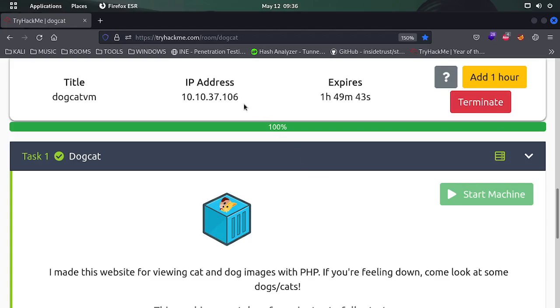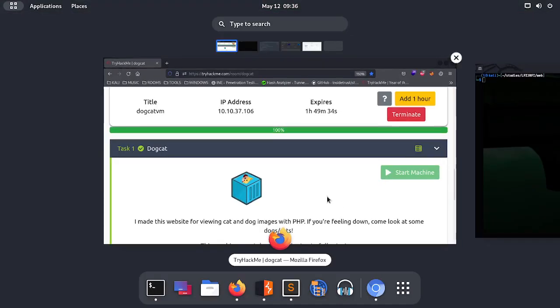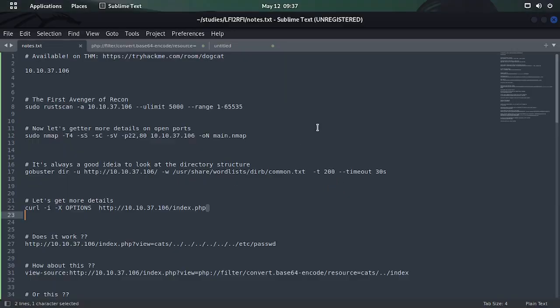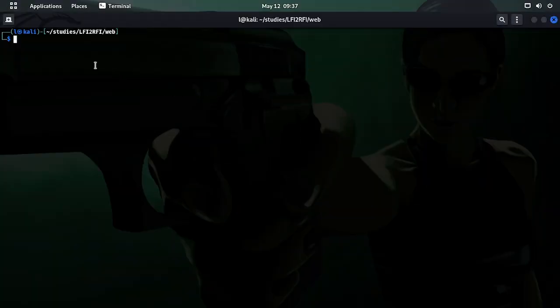So let's go. Our target is IP 10.10.37.106, and it's basically a website where you can see photos of cats or dogs. That's all. So we start enumeration just to try and figure out which ports are open. I always start with this scan because I like it. It's fast and it's not really noisy. You would expect it to be, and I thought it was. It was a thing that I was avoiding, but it's not.